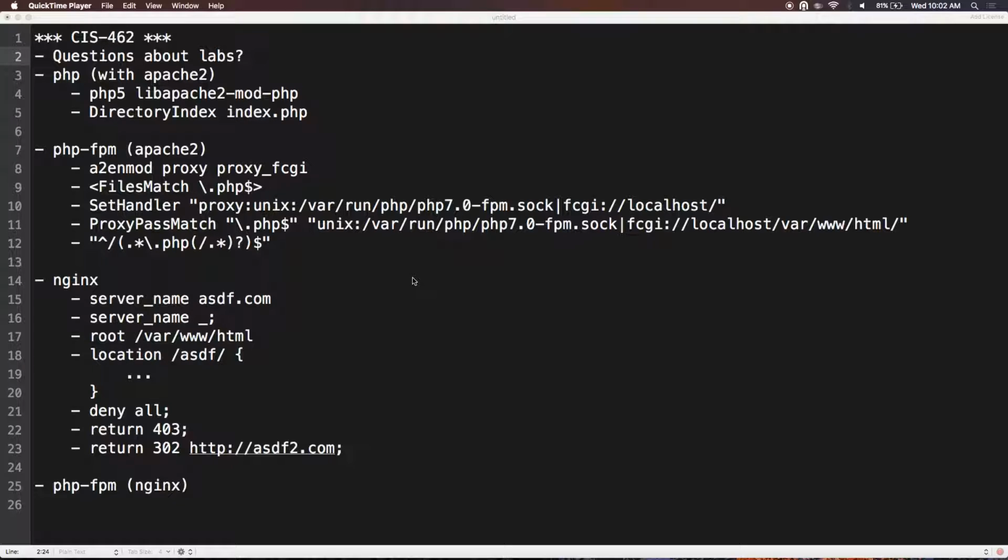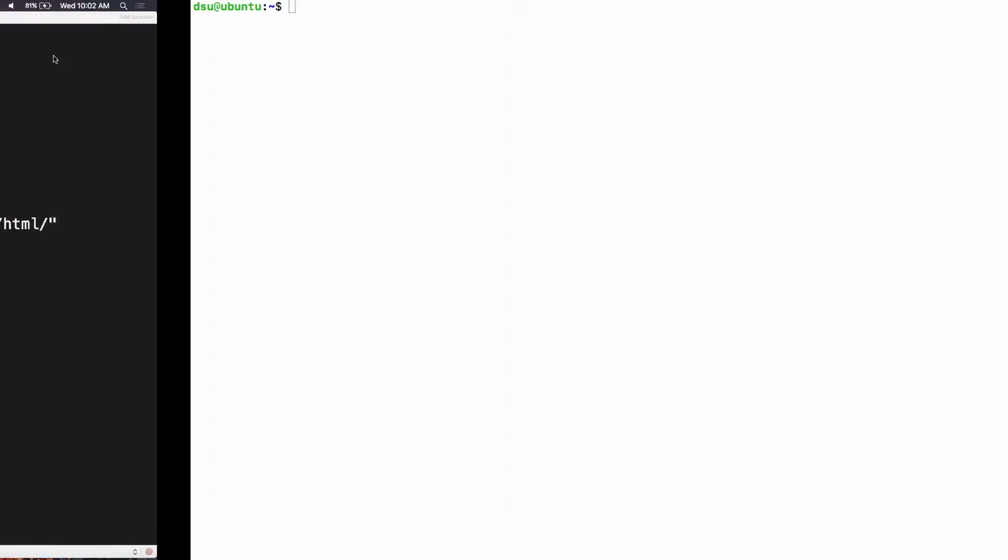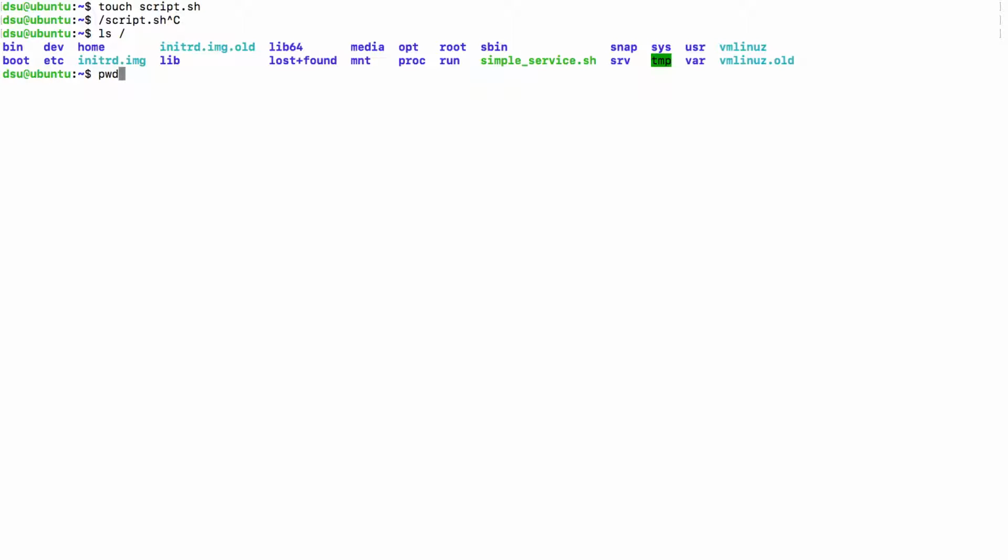The one thing I'll say about one of the labs, that I saw a lot, is actually looking at the service one. Just remember, when you're specifying a path, obviously it has to be correct. If you're making a script, let's say you just logged into your box, and you say touch script.sh, that is not /script.sh. That would be a script in the root directory. So the root directory is here. If we do pwd, our home directory is right here.